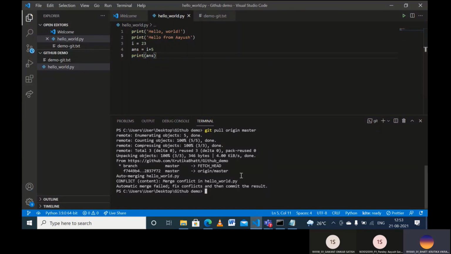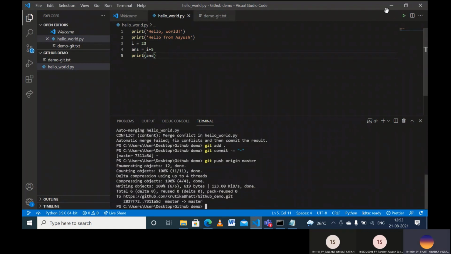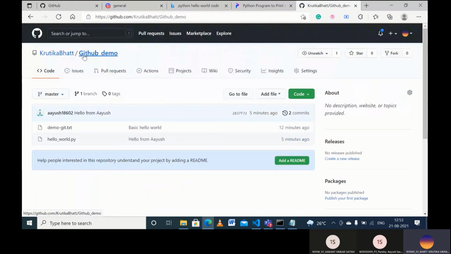I will save the files. I will do the same commands and I will git push it. So let's say I will just push my code over here. So now the code that I have modified has been pushed successfully over here.